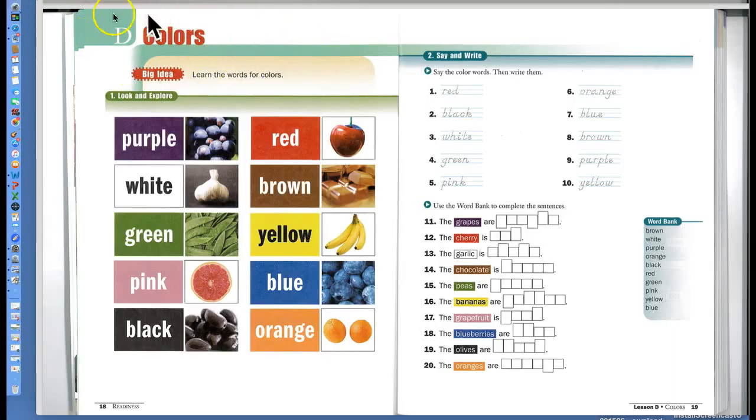Colors. Learn the words for colors. Purple. Purple grapes.